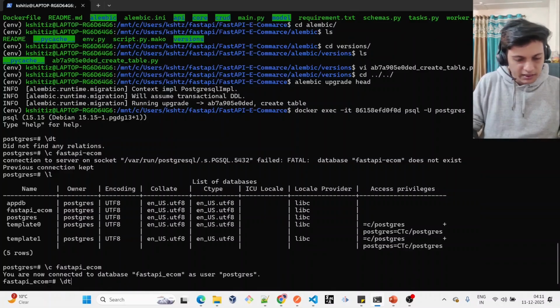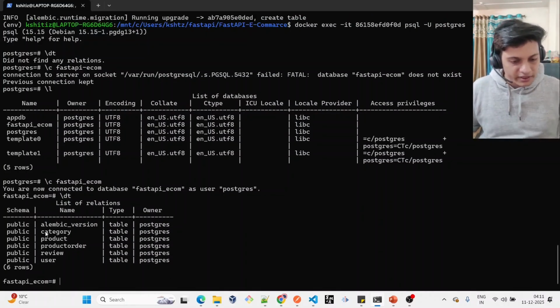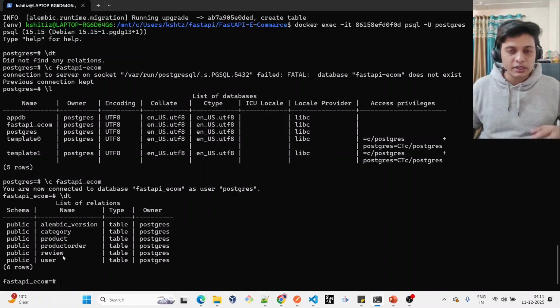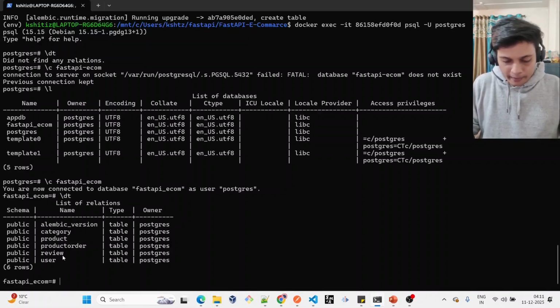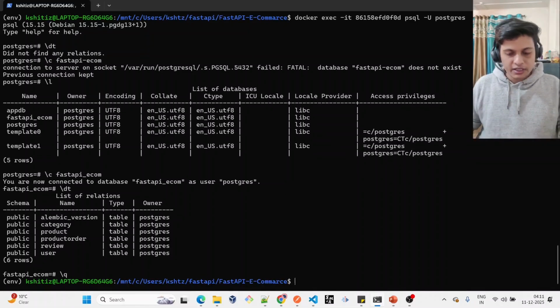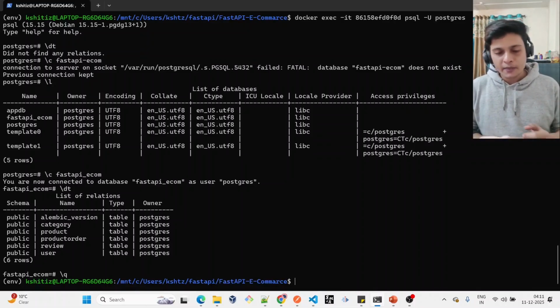Now slash dt. So here we have this category, product, order, review, user. So we created all the tables, and these tables are all new right now. So what I will do, I will just come out of it. So these two things we did. First of all, we created the DB, this DB container, and we did the migration of all the tables. So these two parts are done.